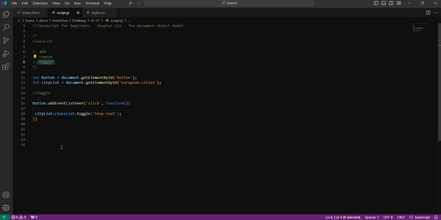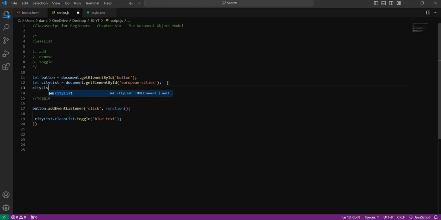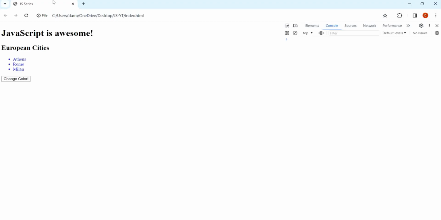And if you want to, instead of saying citylist.classlist, you could, for example, override the value of citylist up here. So you could say citylist is equal to citylist, i.e. itself, dot classlist, so you don't have to keep typing this out over and over again. If you were to delete this, that should still work, because what we've done is essentially taken the class list of the city list and stored it in the city list variable, and therefore we're just toggling that directly there. So if I save and refresh, hopefully I don't embarrass myself now.